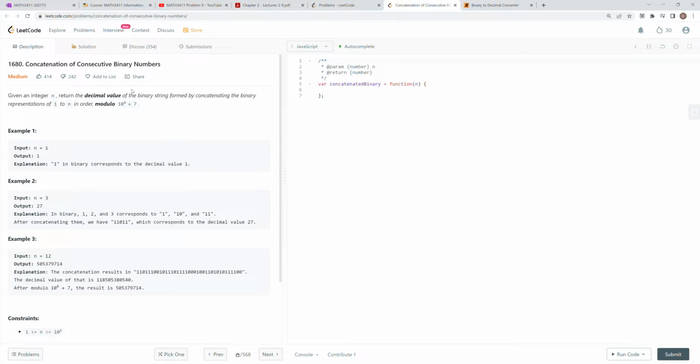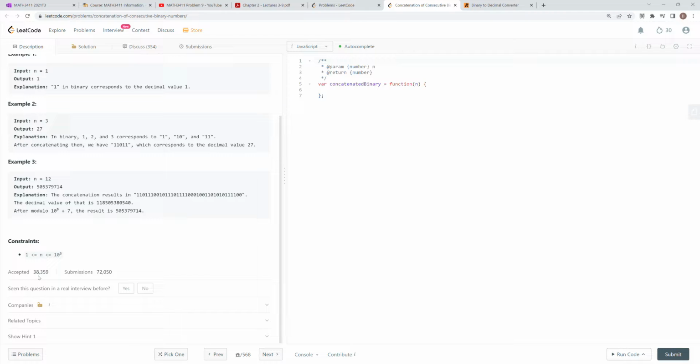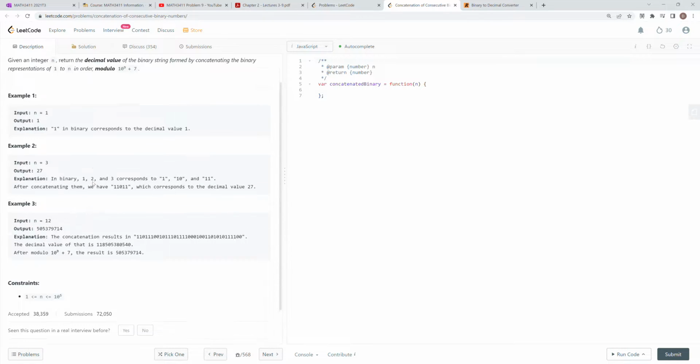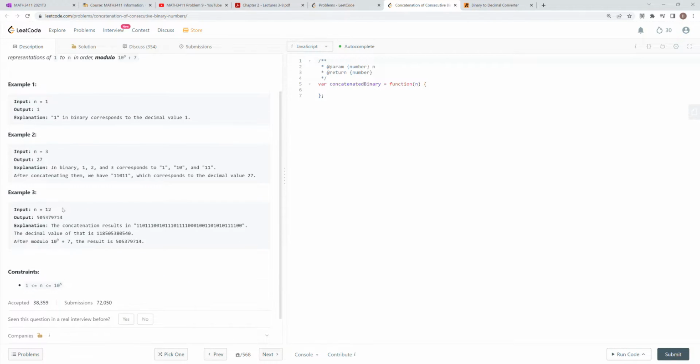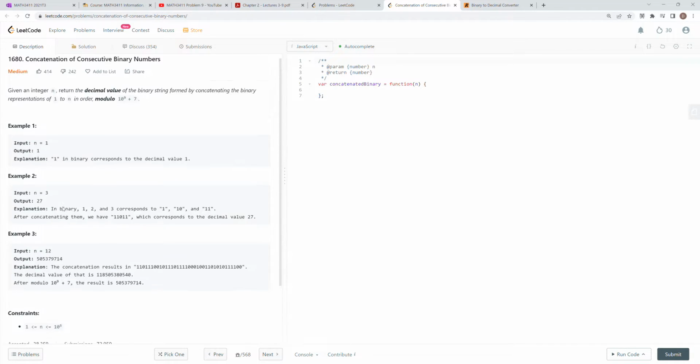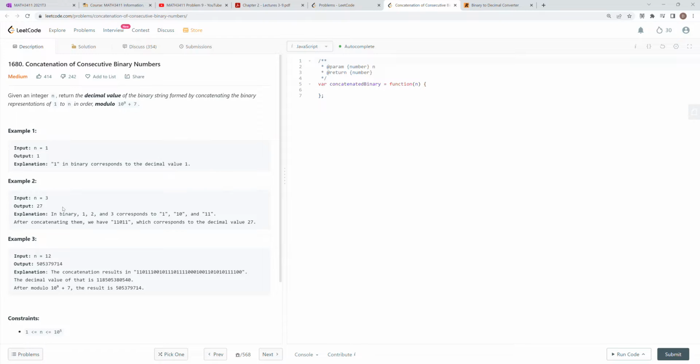Return the decimal value of the binary string formed by concatenating the binary representation. Also, not many people have done this problem, so that's another kind of hint on how to do this problem. No idea right now. I literally have no idea. How to do this problem?